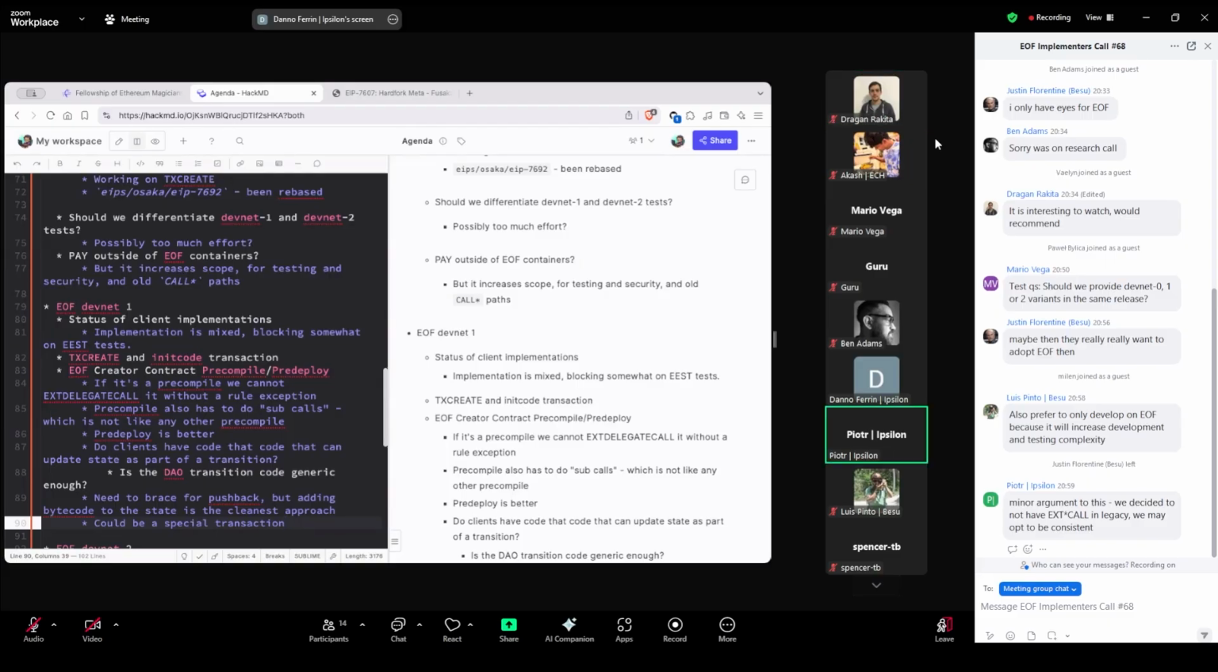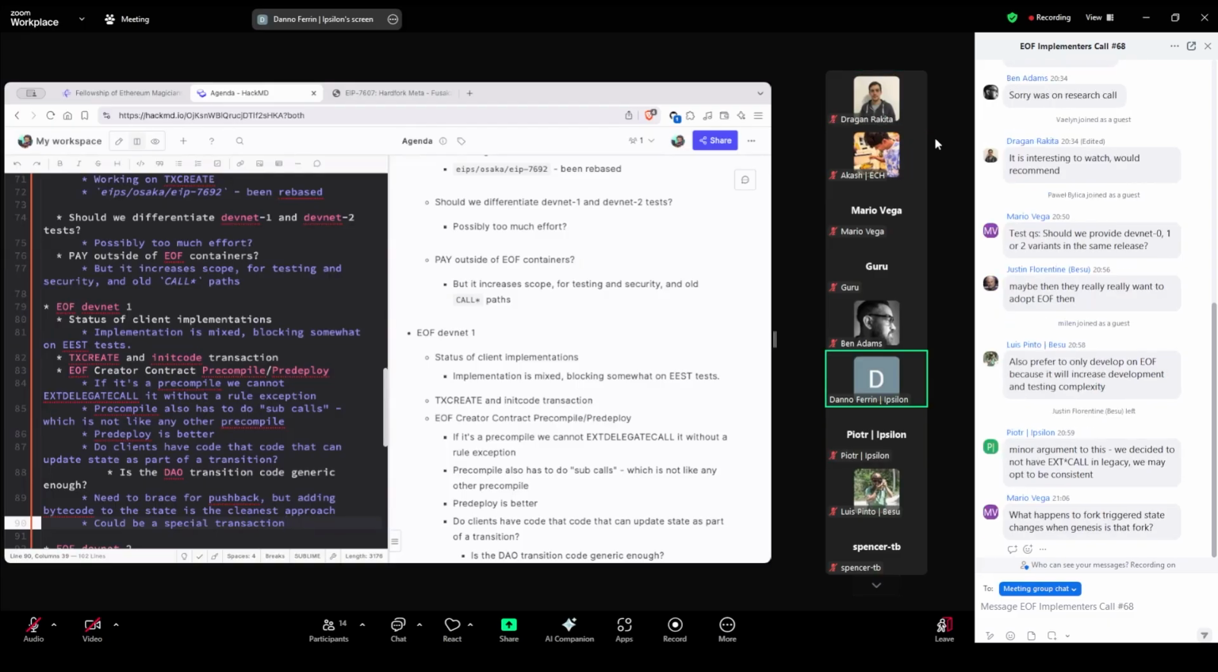Gotcha. Thank you. I mean, that's another way we could do it: we could put it in a special transaction, and we could have a list where the clients have these lists of special transactions. If they match this hash, don't check the signature. The signature is presumed.